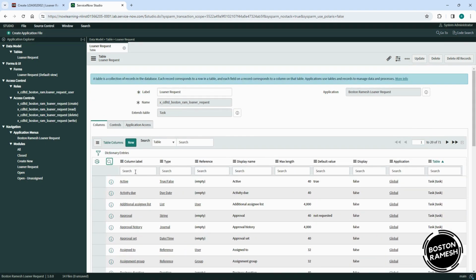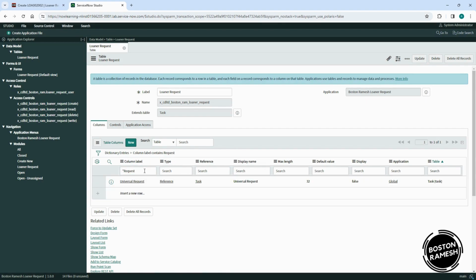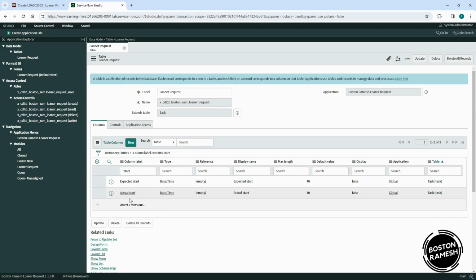For example, if I say requested for, I'm expecting this is part of the task because usually tasks are requested. So let me see if the requested is available. Hmm, column label. So I don't see the request is available here. Yeah, there's nothing available. Do we have the start? So I'm gonna look for the start. Actual start, expected start. Maybe we need to change the labels because they're asking start date and end date.